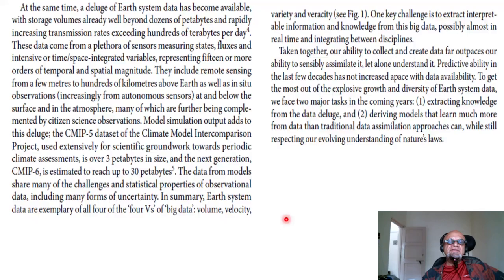At the same time, a deluge of Earth system data has become available, with storage volumes already well beyond dozens of petabytes and rapidly increasing transmission rates exceeding hundreds of terabytes per day. These data come from a plethora of sensors measuring states, fluxes, and intensive or time-space integrated variables representing 15 or more orders of temporal and spatial magnitude. Earth system science can go from molecular scales to planetary scales, so we have a very large range.